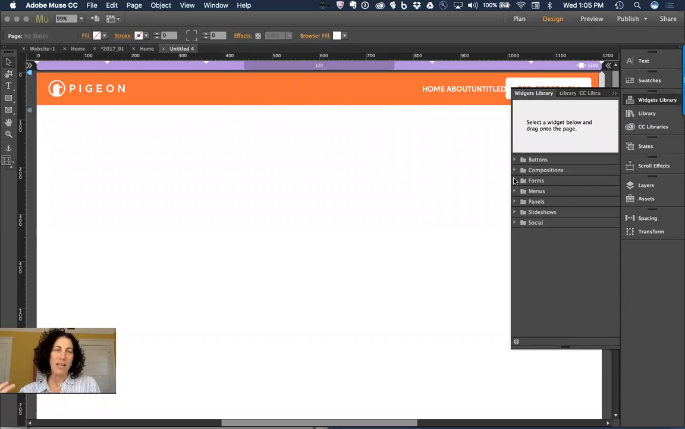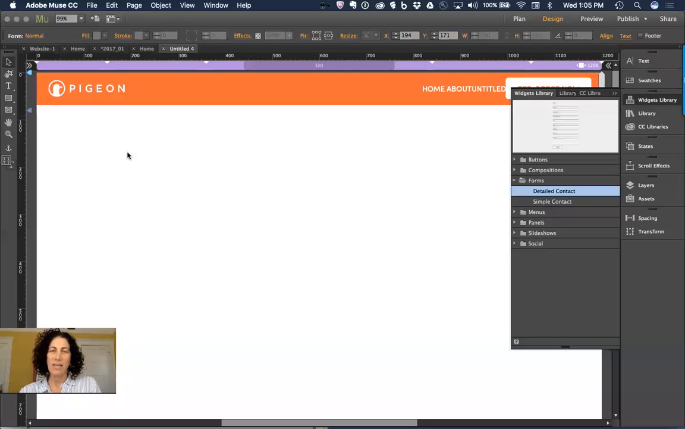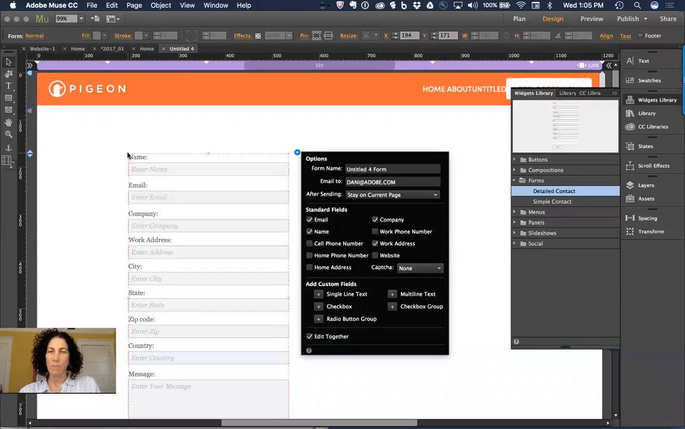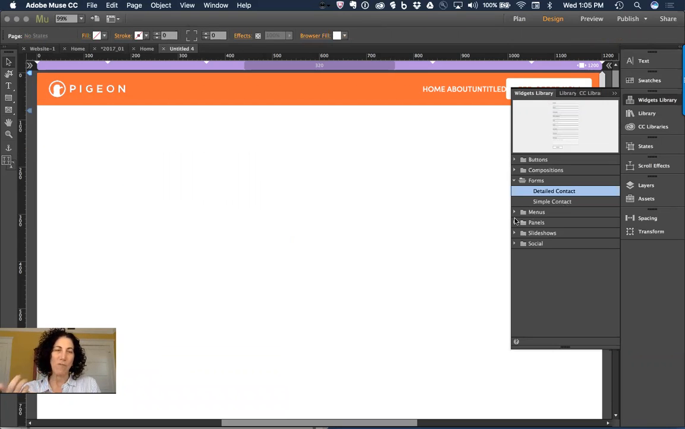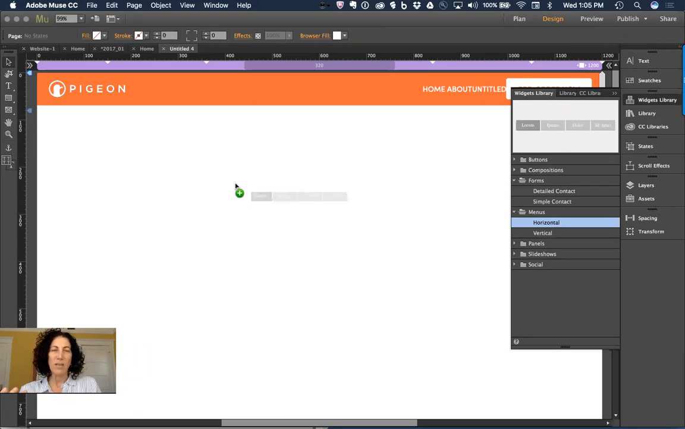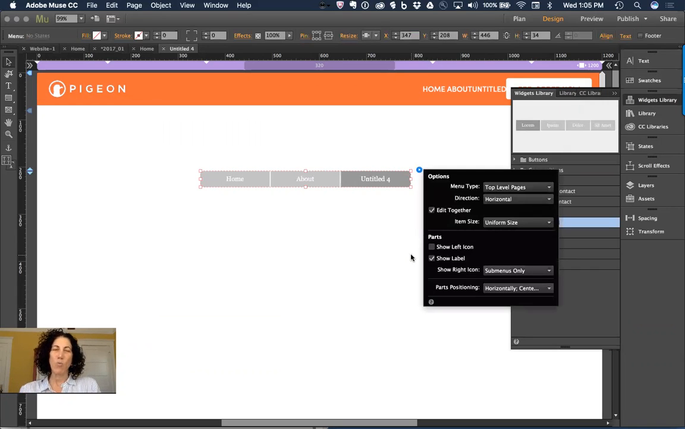So a widget might let you do a contact form, for example. I can press and drag it on the canvas and configure a form so that it would be submitted to the site owner. I can also come in and set up something like a menu. So if I came into the menu widgets here, drag those on the canvas, it's going to represent all of the pages on a current site. So that's the widget library.